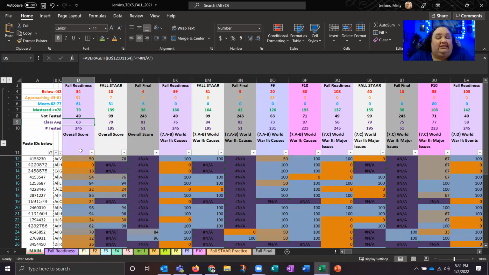The class average was 63, which, remember, this is at the beginning of the semester before they've ever even seen these TEKS. So 63 for class average is pretty good considering that they haven't learned anything yet. And then I had a total of 245 students tested.